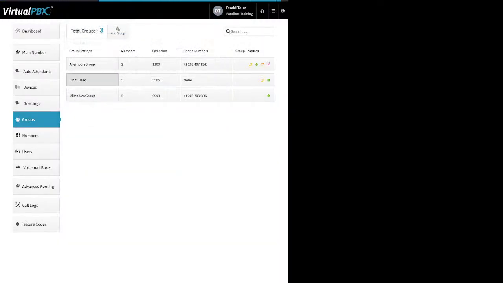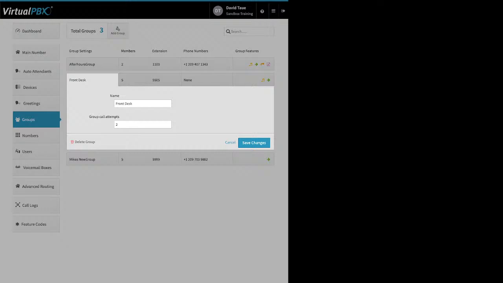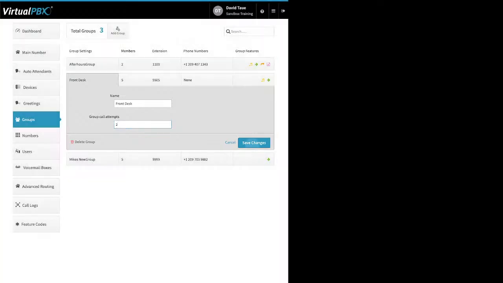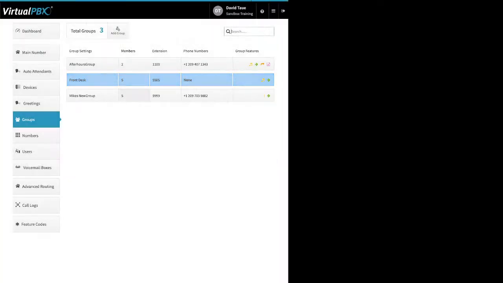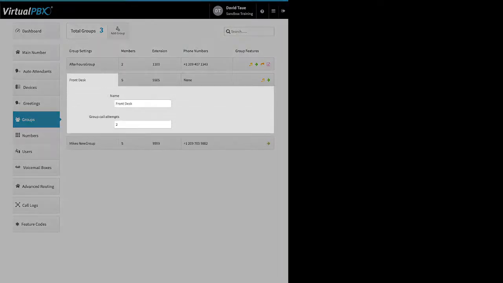Once a group is created, you can click on its name. So you can always change the name. All right. And then you have these group call attempts. This is basically how many times the system will offer calls to your group members. The little arrows here to the right, you can increase or decrease it as you see fit. And then click on Save Changes. Oh, I should also point out, this is also where you would delete a group if you no longer need it.